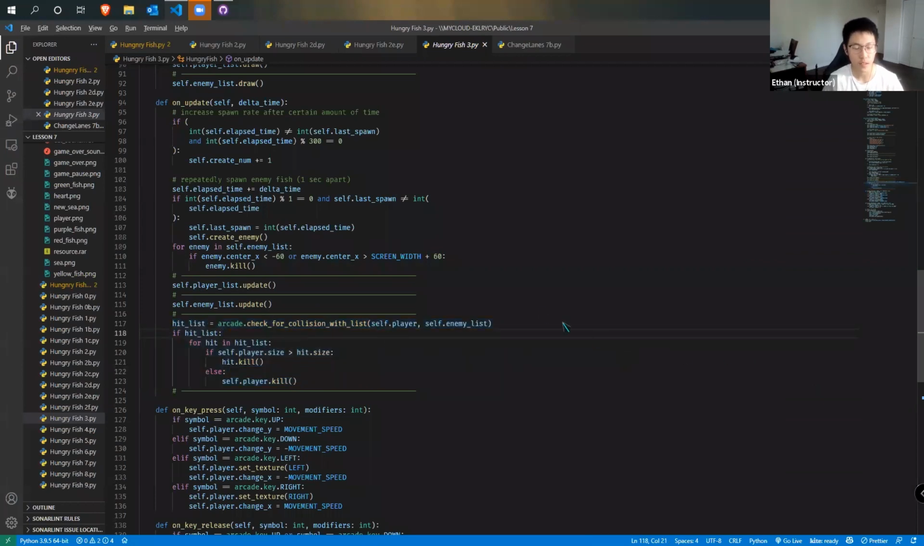So what this does is, remember from change lanes previously, we have check for collision with the list, which basically checks if two objects hit, so like if the player hits the enemy, and then we will store it in a hit list. The hit list is going to store whatever sprite that's in this list that hit with self.player.